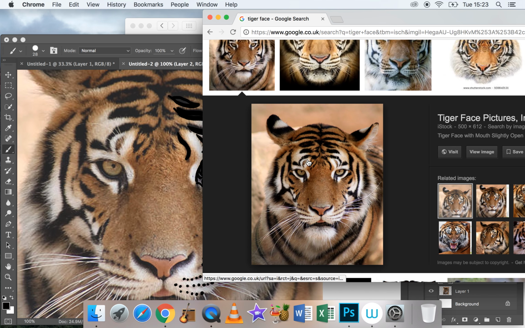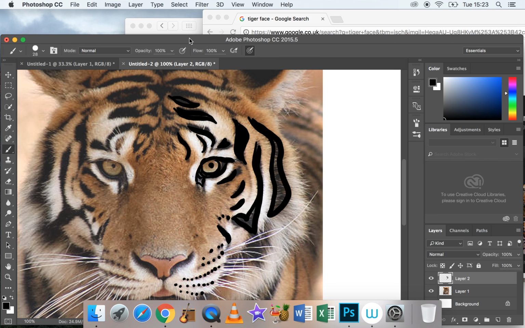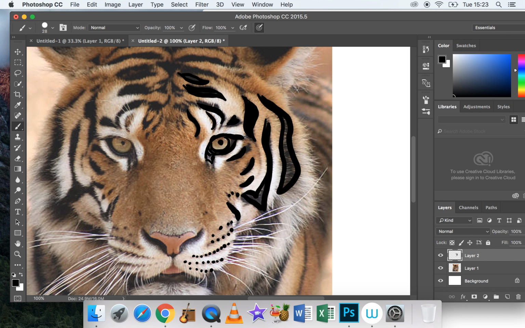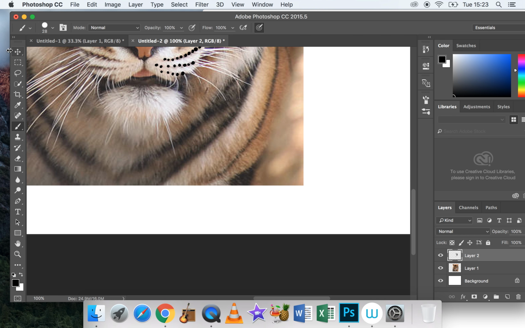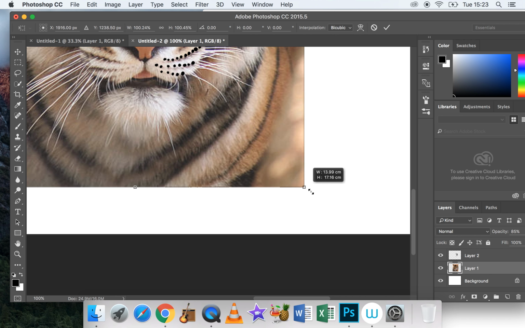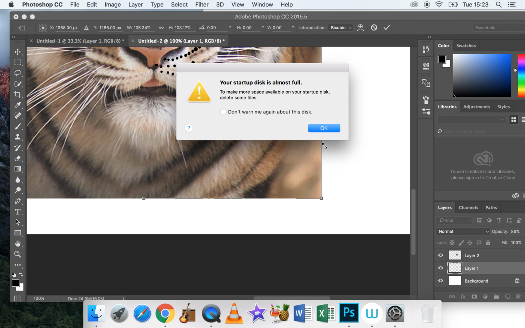So I chose a tiger and I just dragged the image over to Photoshop and enlarged it on my screen. To enlarge, you just need to make sure you're on the right layer. So the layers are here. You need to make sure your transform controls are selected so you can see the controls, and you can drag and make it smaller or bigger doing that.